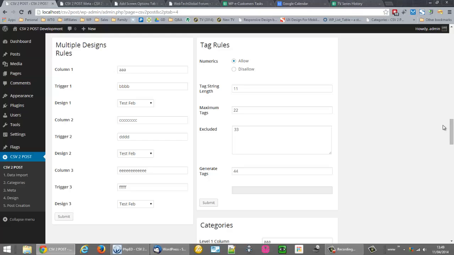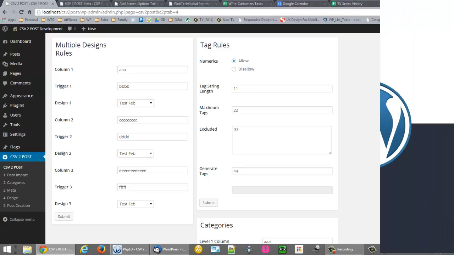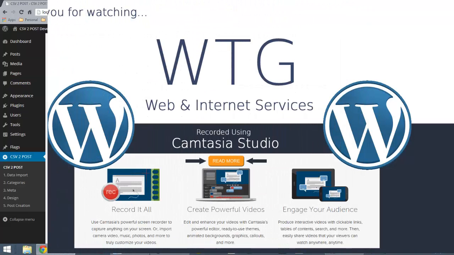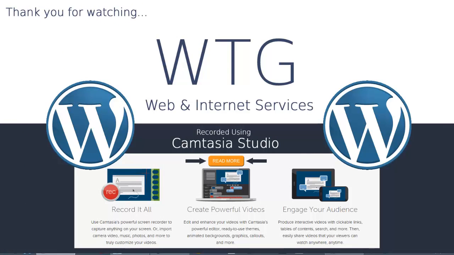A lot of options and functionality in CSV to Post is with growth in mind. So as your blog grows, you want to adapt, you'll want to change posts, improve them, add more information and so on. And maybe even a lot more advanced things like analytics and all that. And that's what CSV to Post is about.